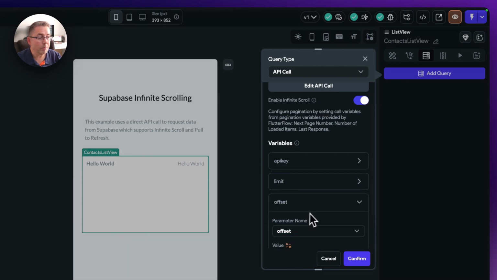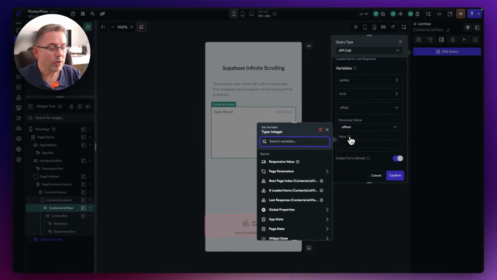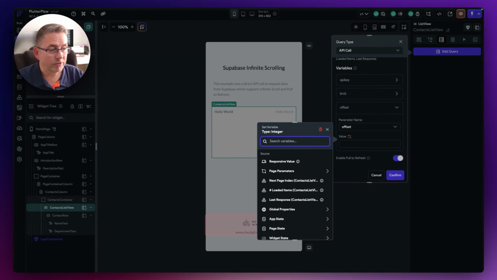Now let's set our next one. This is going to be the offset. This is a little bit more interesting now. So we need to create a code expression that's going to calculate this particular value. Now you can see inside the palette here, we've got the option of next page index. By toggling on the infinite scrolling ability within the list view, it's providing us some additional values that we can use within our application. We've got this next page index. So what's going to happen is that initially when our list view loads up, our next page index is going to be 0. And as I start scrolling down, that index value is going to increase to 1, 2, 3, 4, 5, 6.